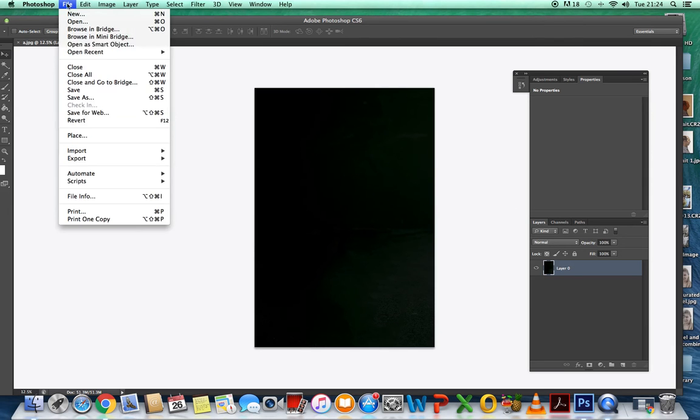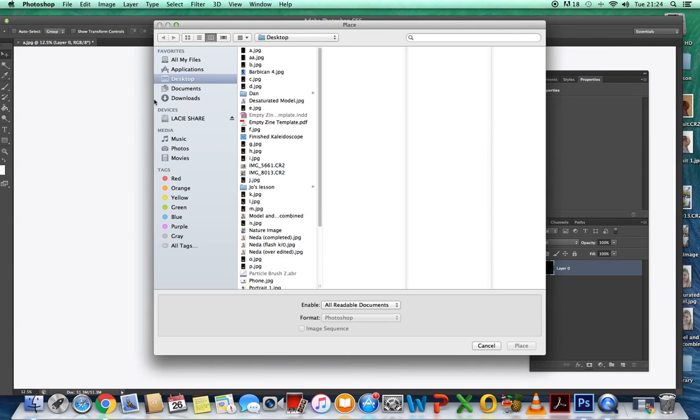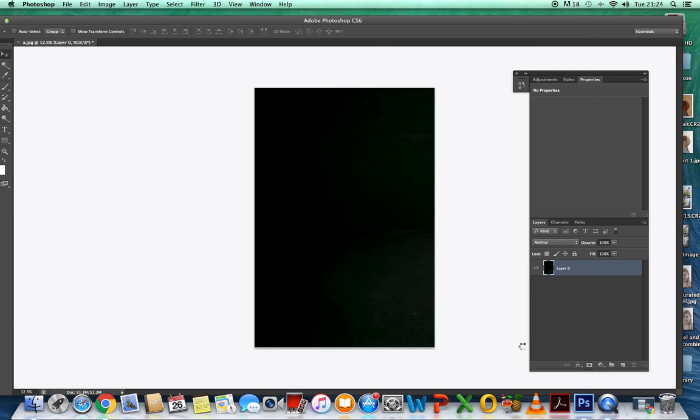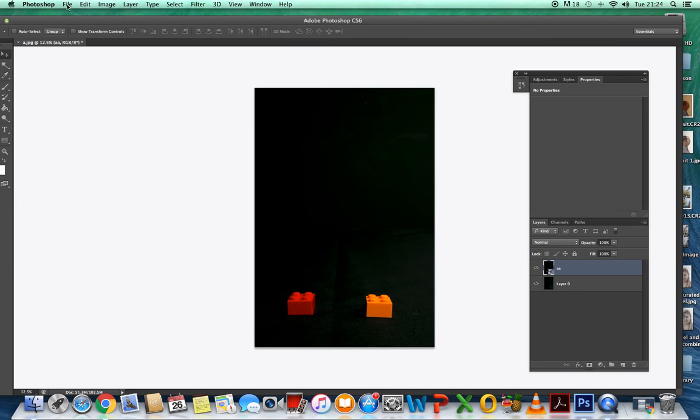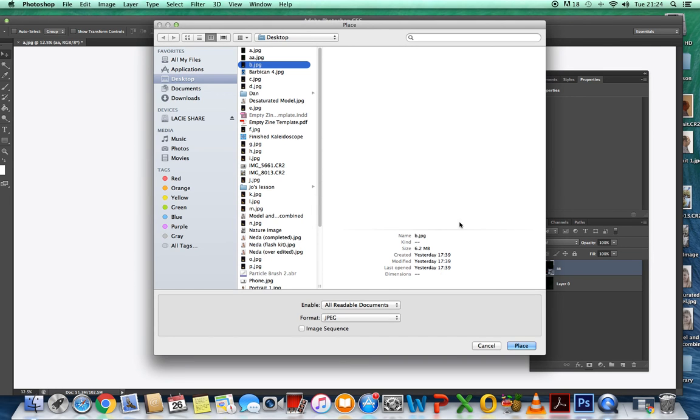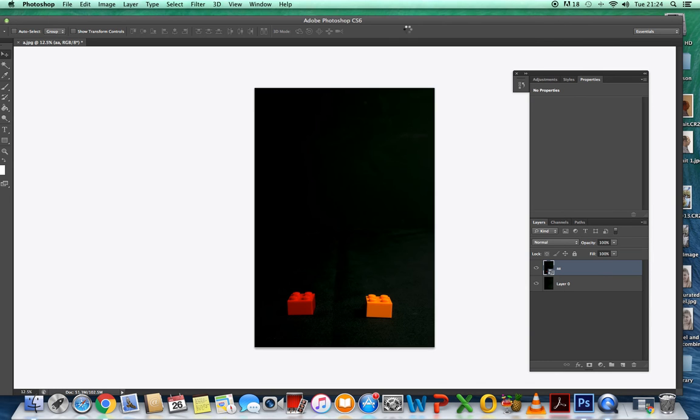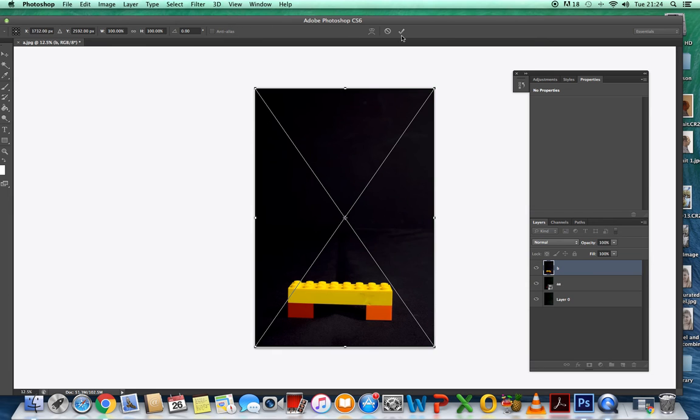And then you go to File. Now on your computer it'll probably say Place Embedded. Okay, mine's a slightly older computer, so it's Place. And then I've already got A, so now I'm going to place the double A. And tick that. And then File, Place, B, place it, tick it.